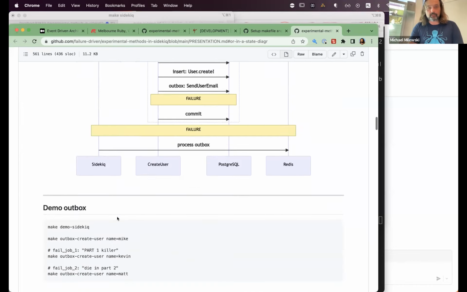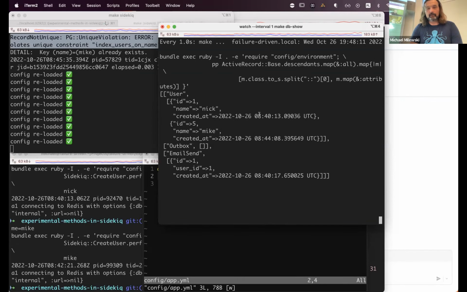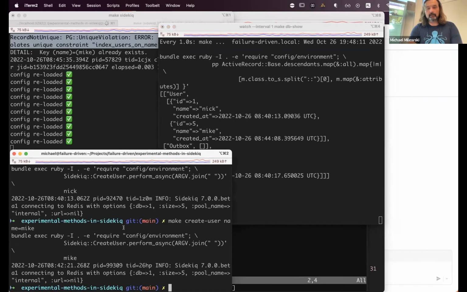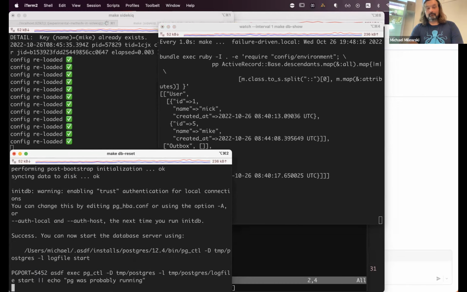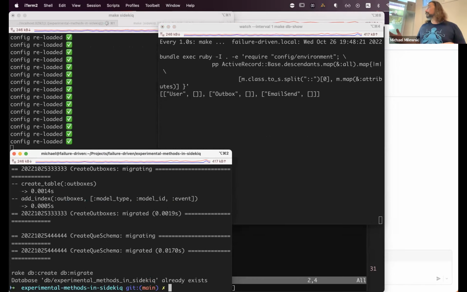So let's demo that. Yeah, cool. So we have Sidekiq running. We have the database running. We may want to clean it. So I do make DB reset. Boom, that trashes it, regenerates it, reruns the migration, and we're in a clean set. So we've got a clean database up here.